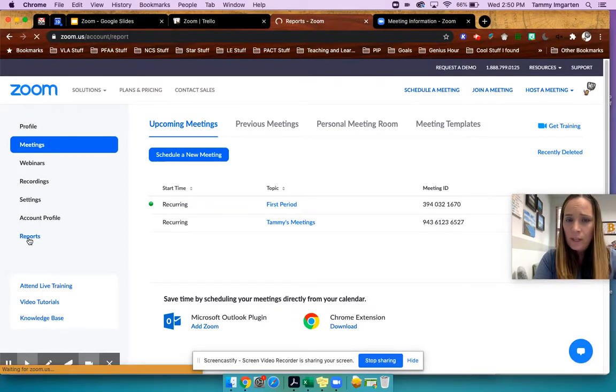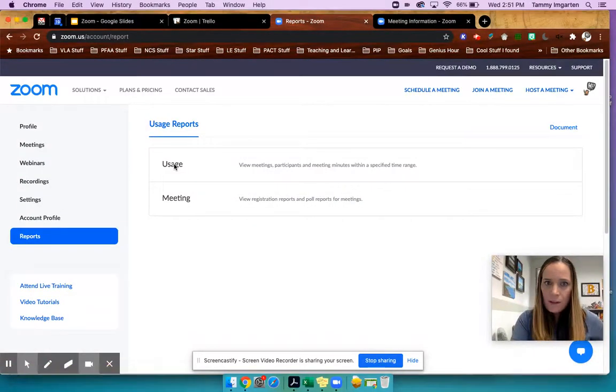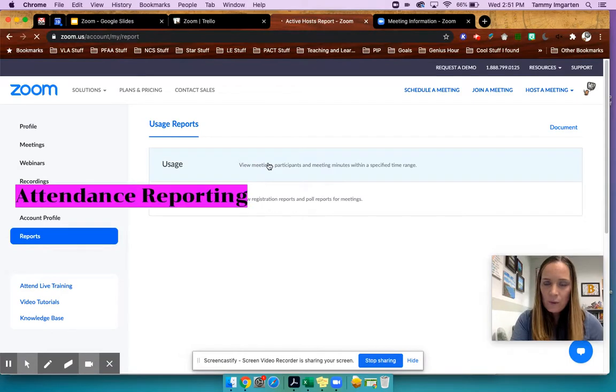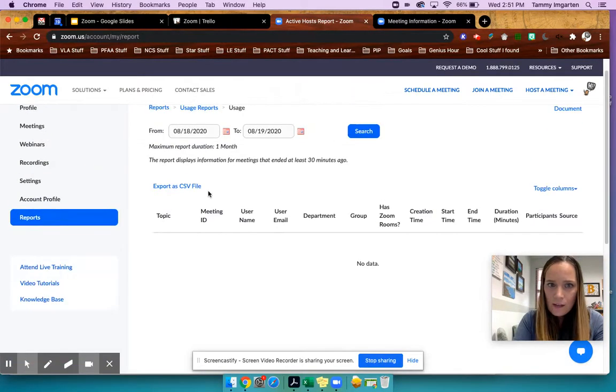What it's going to do is give you two helpful choices down here. When you go to the usage reports, it's going to offer you, no data, it's because I'm still in the meeting, a CSV file, which gives you how much time the students were in the Zoom meeting. The report displays information for meetings that ended at least 30 minutes ago. Okay, that's why I don't see it.